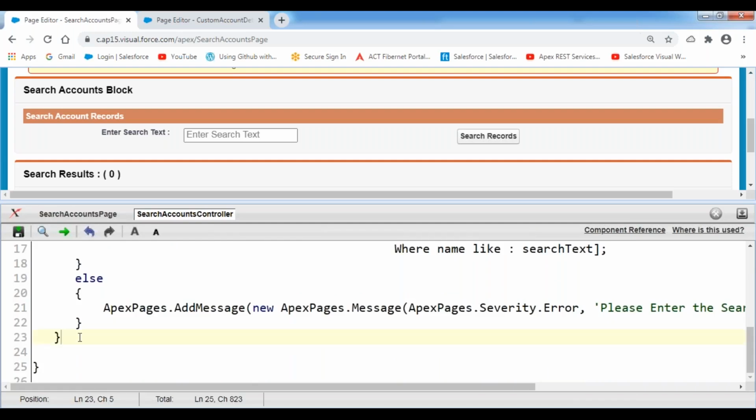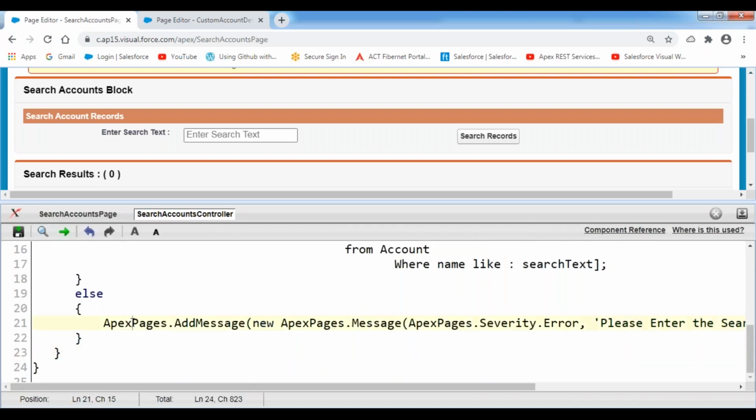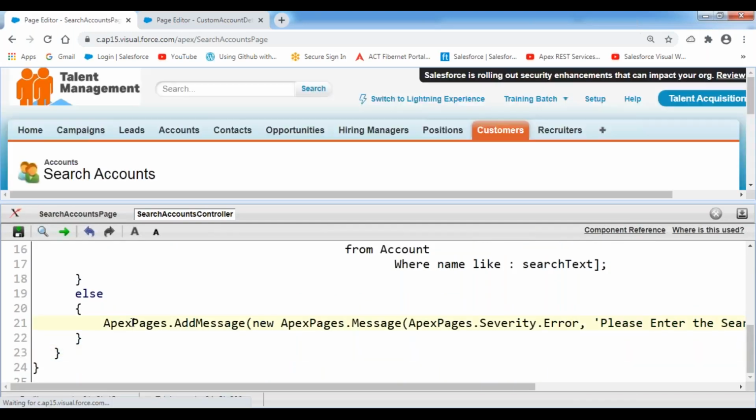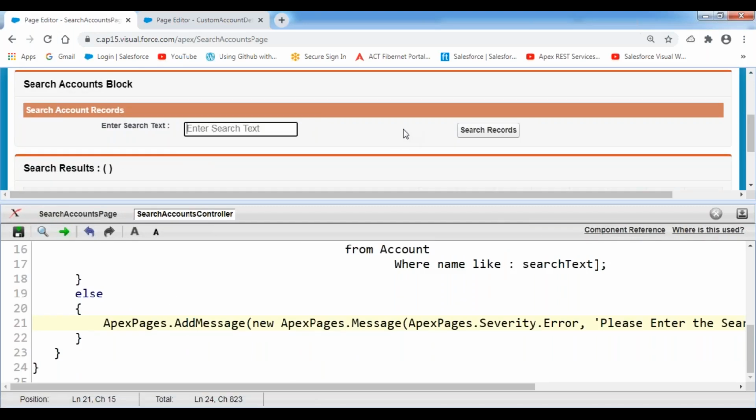So this is the way we implement the fetching mechanism. Instead of fetching all the records, you can fetch only the required records based on the matching criteria by using this fetch functionality.